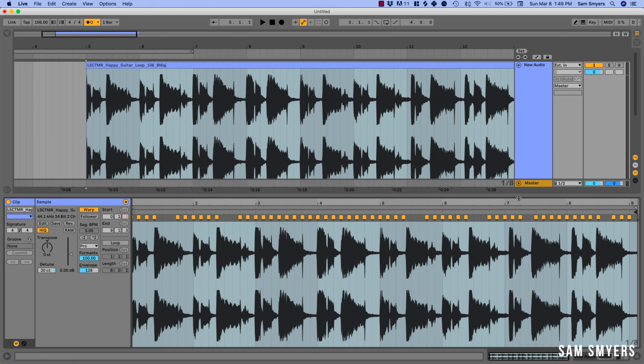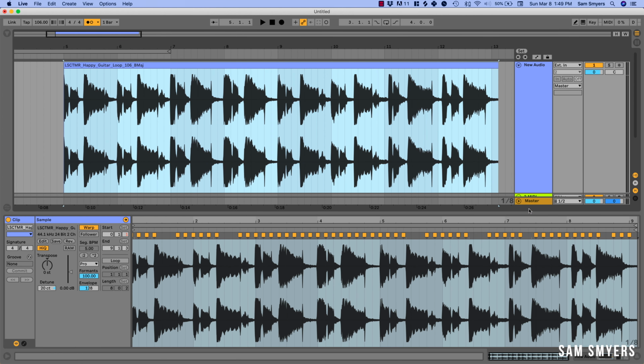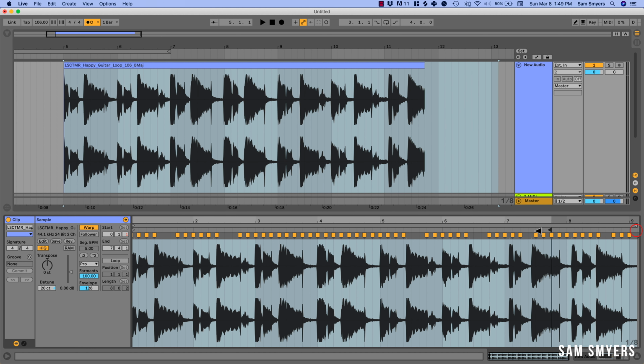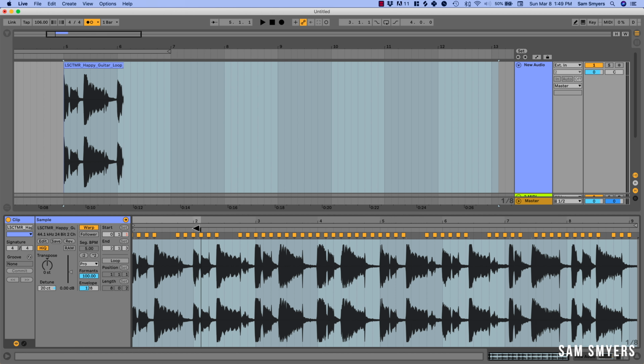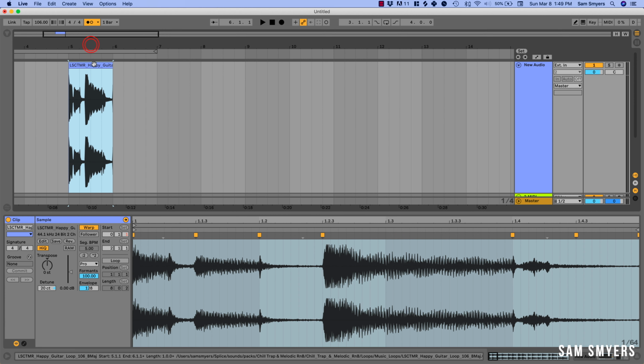If I look in the session at the sample and I adjust this arrow, we can see that the length of the whole sample changes. So if I only want this first part and I don't want to loop it, then I just created this one little clip.